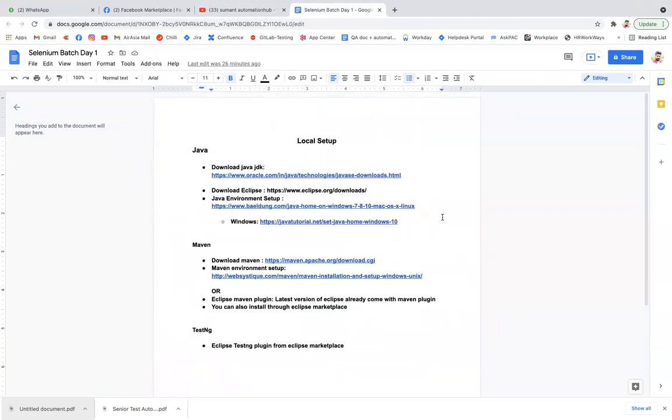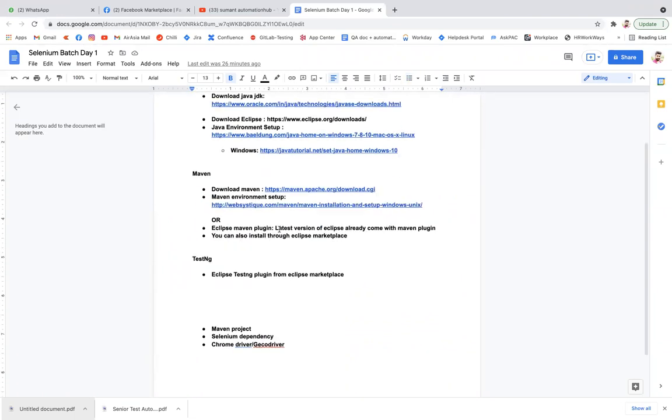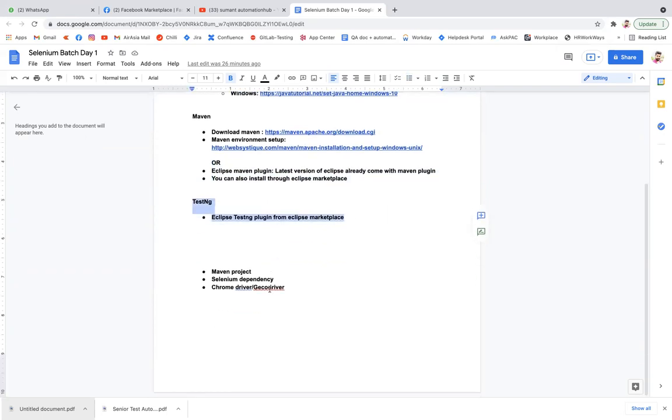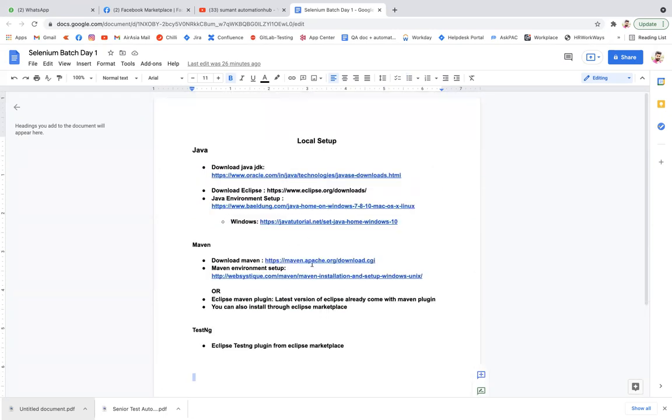Okay, whatever is required in the local setup: Java installation, we require Eclipse and Maven. You can get the Maven plugin and the TestNG plugin from there. The TestNG plugin is not required today, but in the future it will be required. So this was the local setup we have discussed.